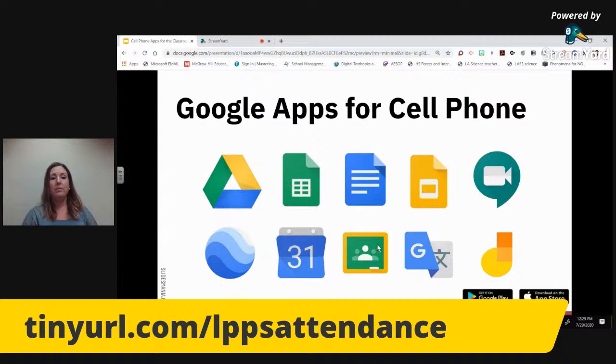I have, I believe the Drive app is this first icon, but I have the Drive app. I think I keep Sheets, Docs, and Slides all on my cell phone, along with the Google Classroom app. And I did not label these, but this first triangle is your Drive symbol that you've probably begun becoming accustomed to seeing as we're moving into Google Classroom.